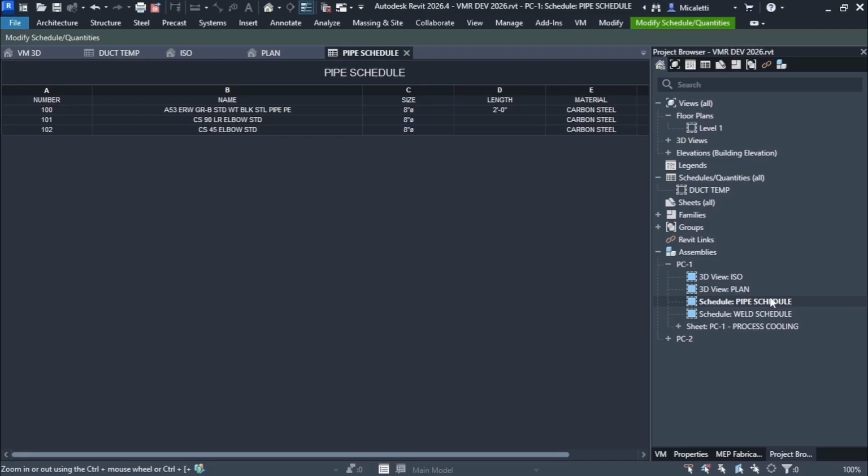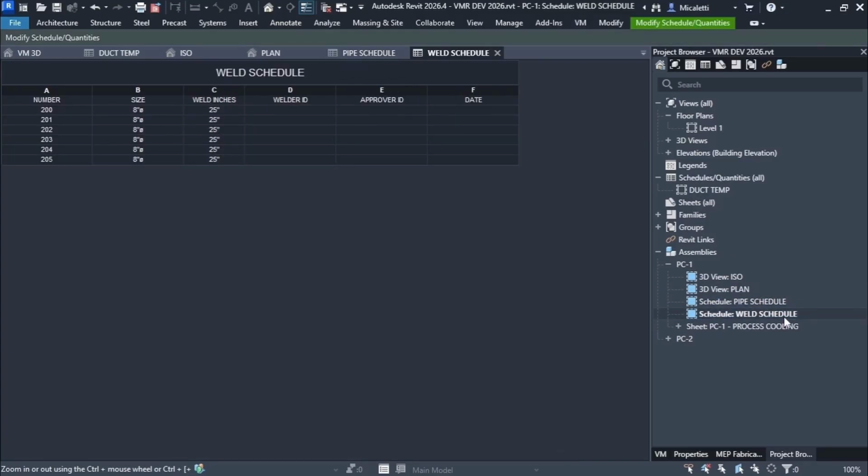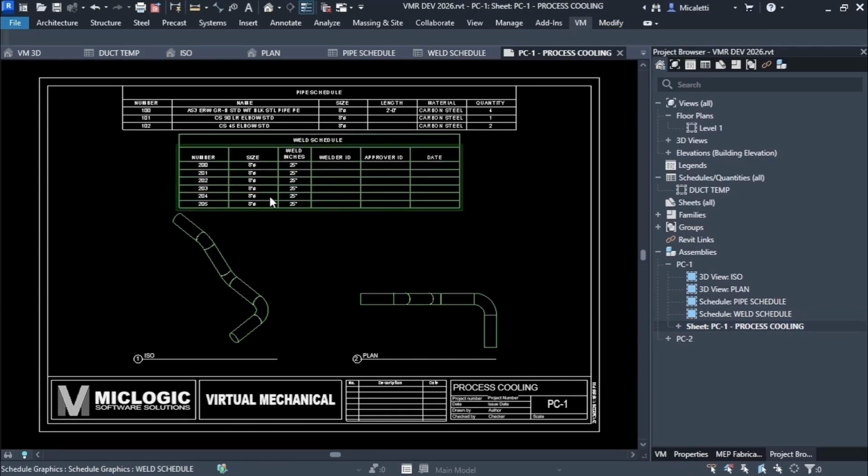That was another question. Yes, you can absolutely have as many schedules as you want. Here's a pipe schedule. Here's a weld schedule. And if, say, my families were valves, I could put a valve family schedule in here as well. And here's the sheet. So yeah, pretty simple. This is a simple example, right? This is just a 17 by 11.